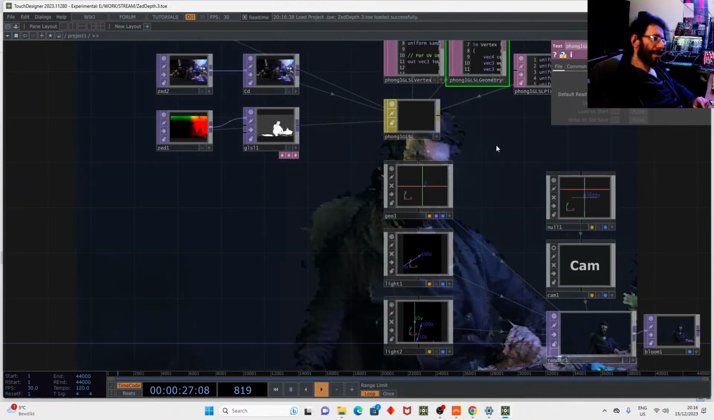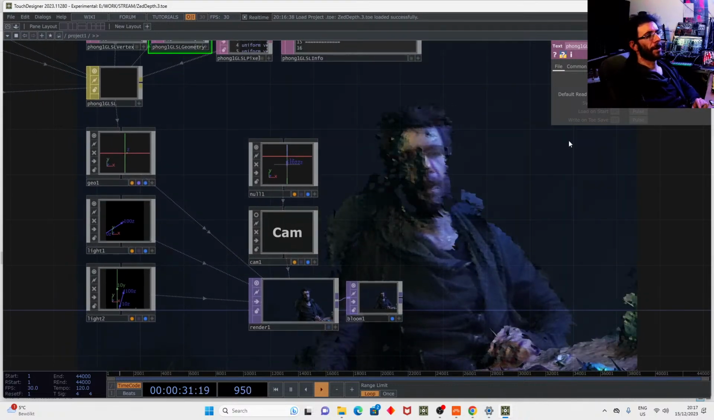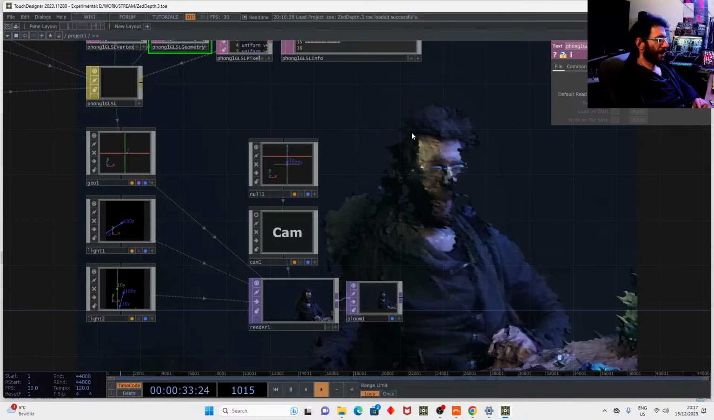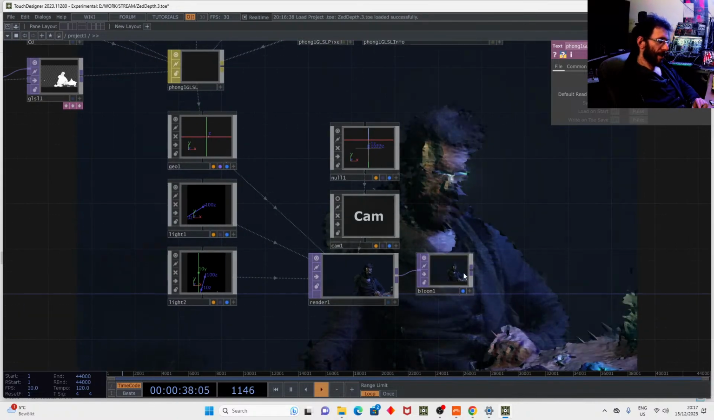Also I prepared a small example showing the Z camera depth map.